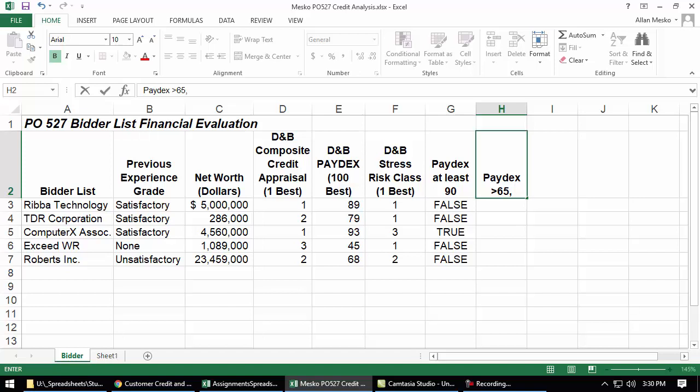And what's the second rule? Or the second thing in Rule 2? Back on 241, the composite credit appraisal has to be less than or equal to 2. That's over here, isn't it? So I'm going to say CC appraisal less than or equal to 2. And of course we can spread this out so it'll be more readable, but I'm not going to worry about that.